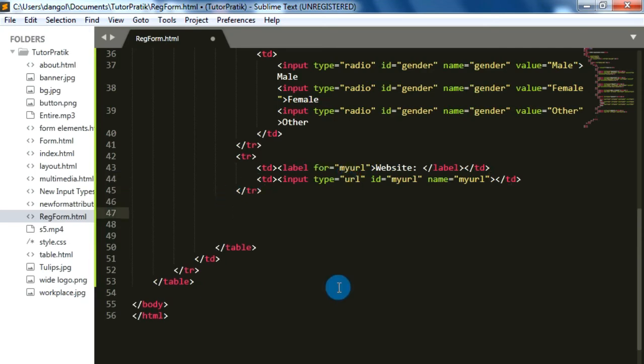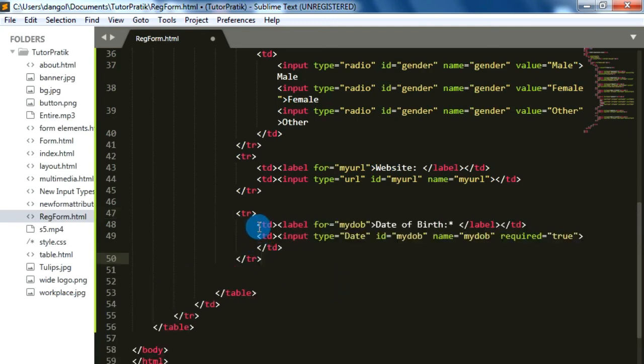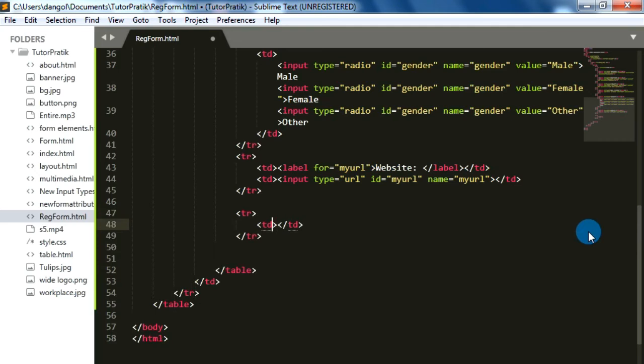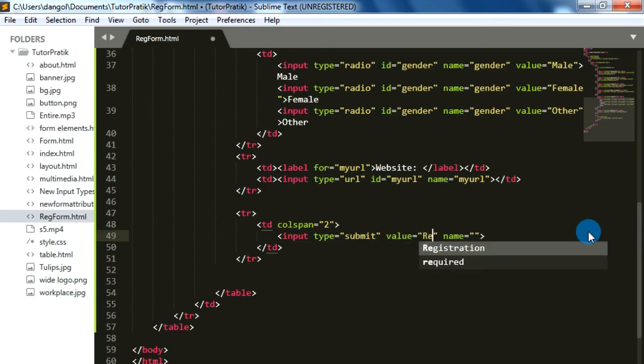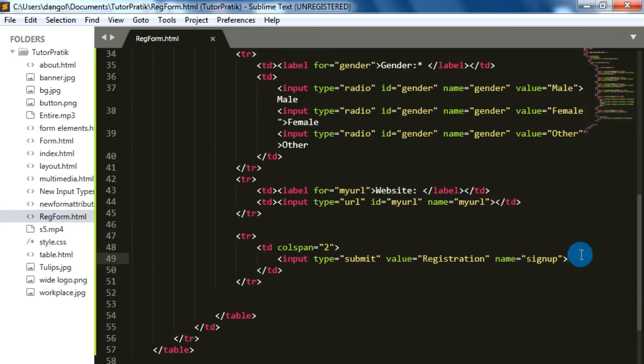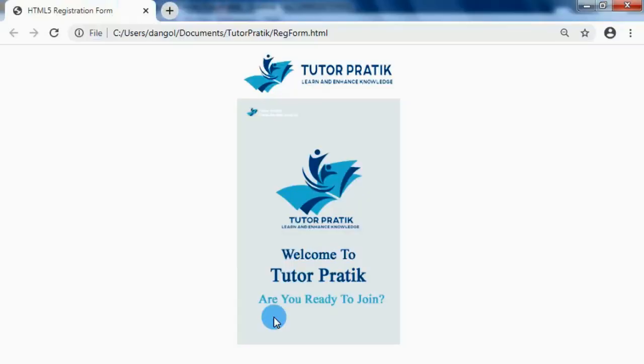And finally, we need one submit button to submit our form. For this, just add another row, and inside one TD, just make the colspan 2, and inside this TD we will use input type equal to submit, and under value, registration, and we can give the name sign up. That's it. Now save it and let's check it in our browser.